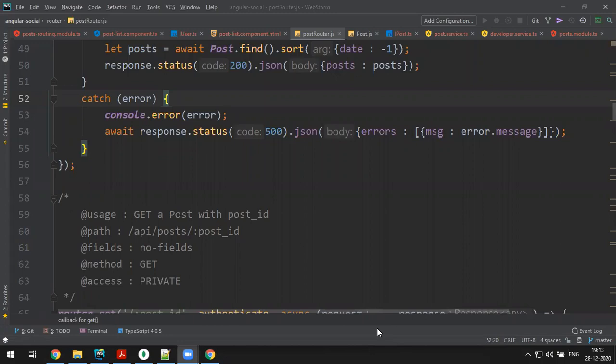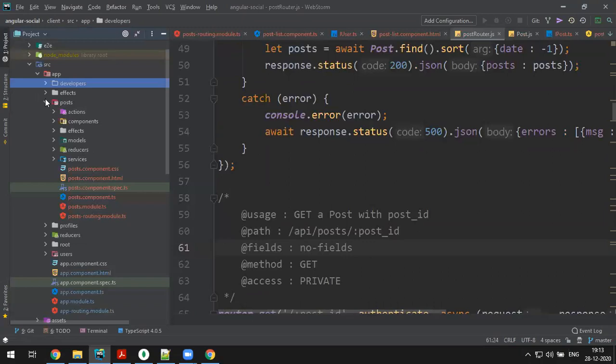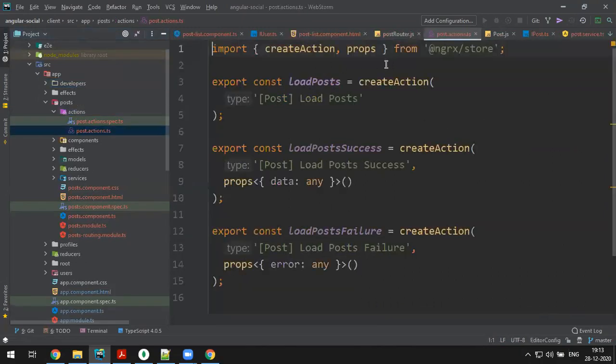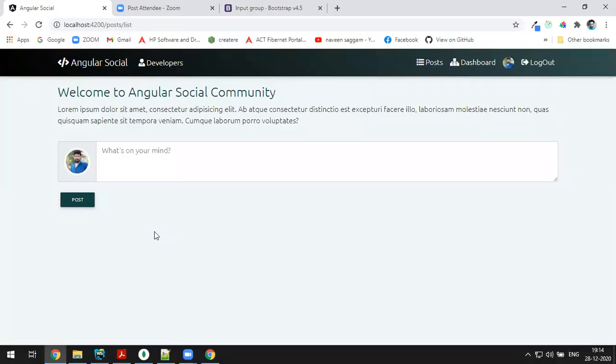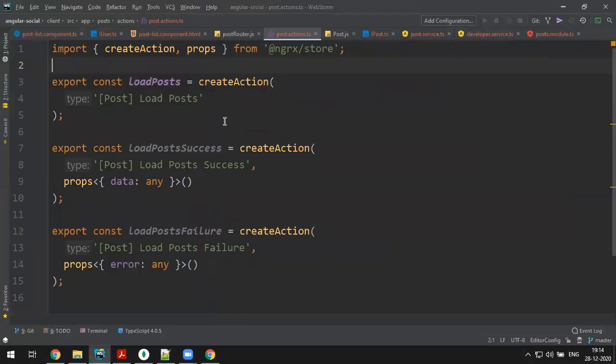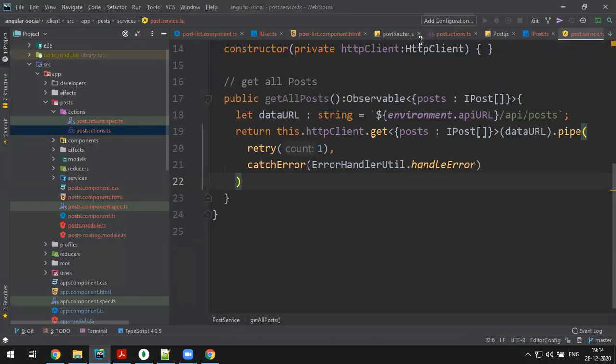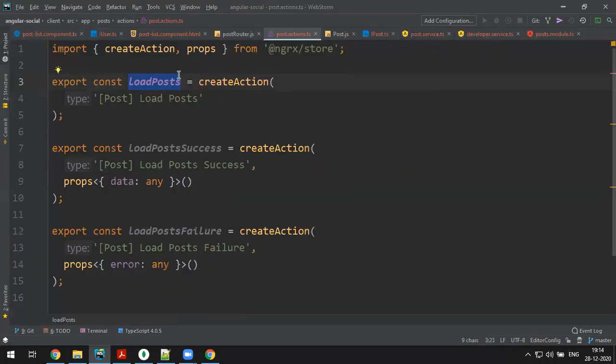Yeah, welcome back, and let's start now. Where did we stop? We have to make actions, right? Yeah, actions. Go to post actions. Let's create the first one, load post. We have to get all the posts though. That's fine. Load post is fine. But the problem is the service. What did we make in the service? Get all posts. Okay. Can I change this one to that one? Load all posts.